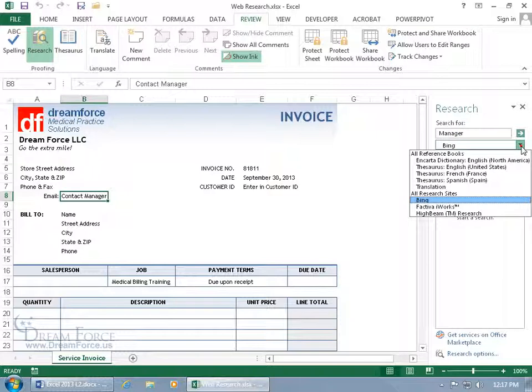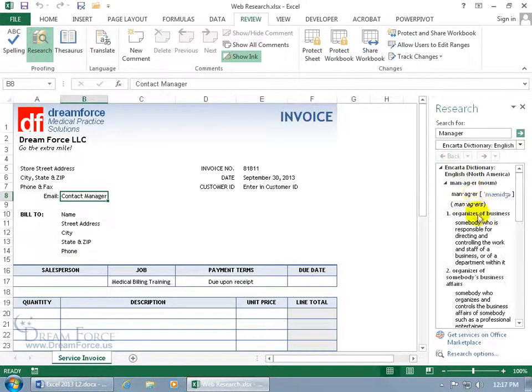And then click on the drop down arrow, because by default it wants to search Bing, which is Microsoft's search engine, or you get the other options here, but I want to get the definition of it, so I'll select the dictionary, and there you go. Manager is an organizer of business, somebody who is responsible for directing, controlling, and whipping everybody into shape. No, it doesn't say that, but there's the definition.